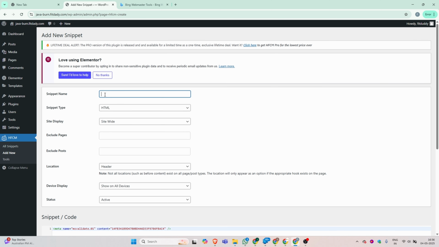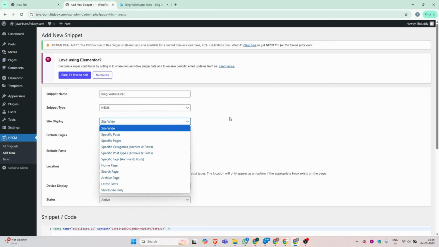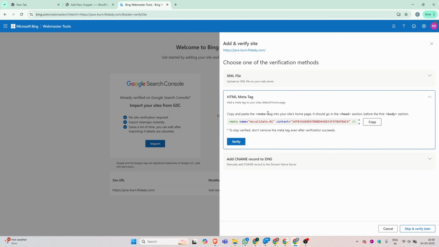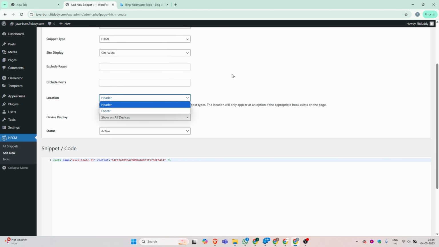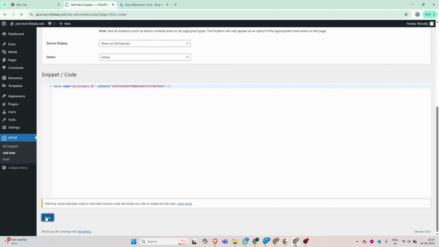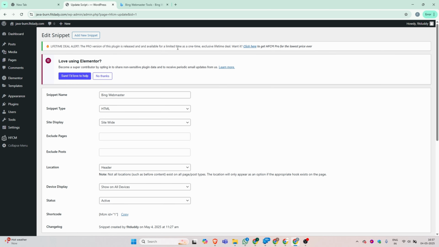There you can type your snippet name. So we are installing Bing Webmaster. Then this is HTML. This code runs site wide. And what is the location? Add the meta tag into your site home page in the head section. So this is for the header section, site wide, HTML, all looks good. Then you can click on the save button. So this code is installed on your website head section.